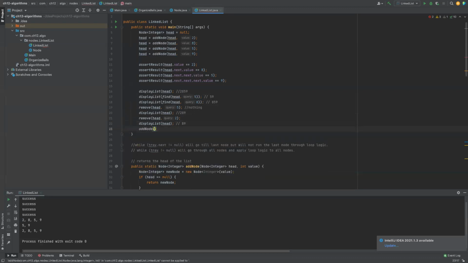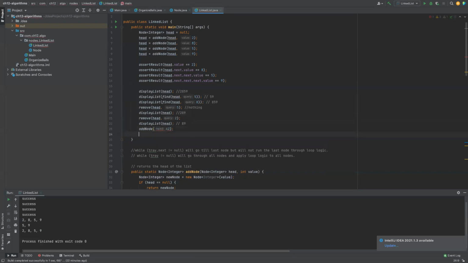We'll do another add node of, let's say, 42, just because we have to include the universe and everything there, and put the head back in. And if everything works, what should the final result be? 8, 9, 42.